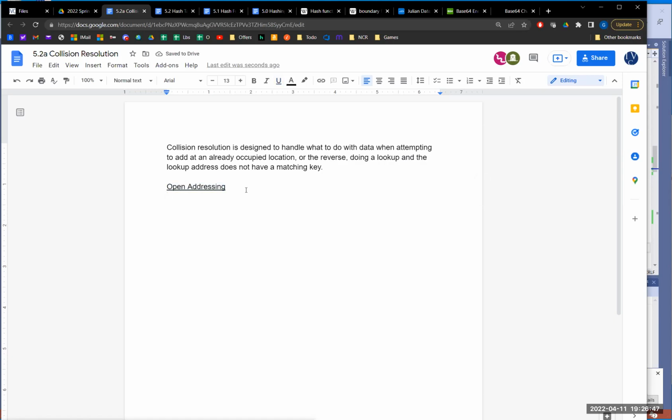Open addressing, there's a couple of variants. Basically, just start walking down the table from the collision point, looking for an available location. The first version of which is called linear probing.